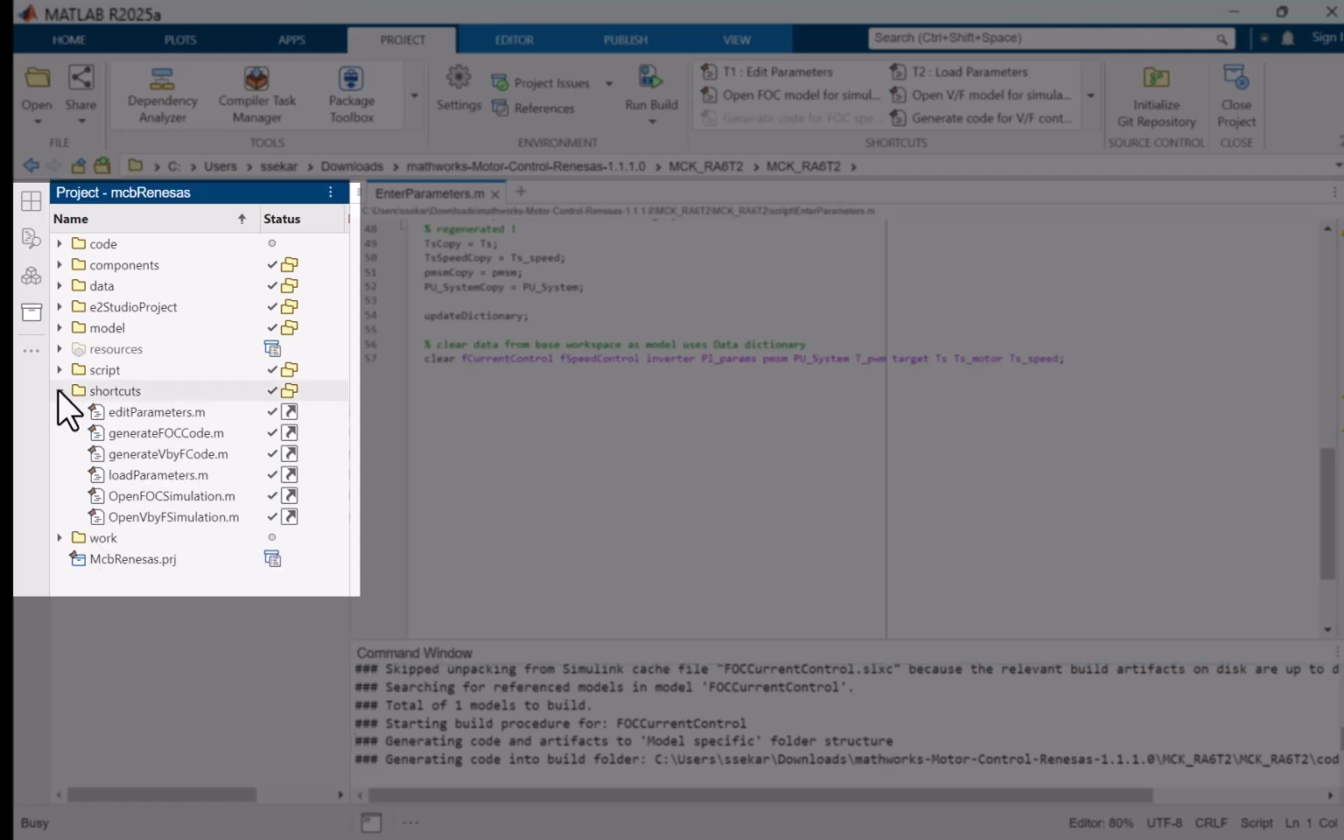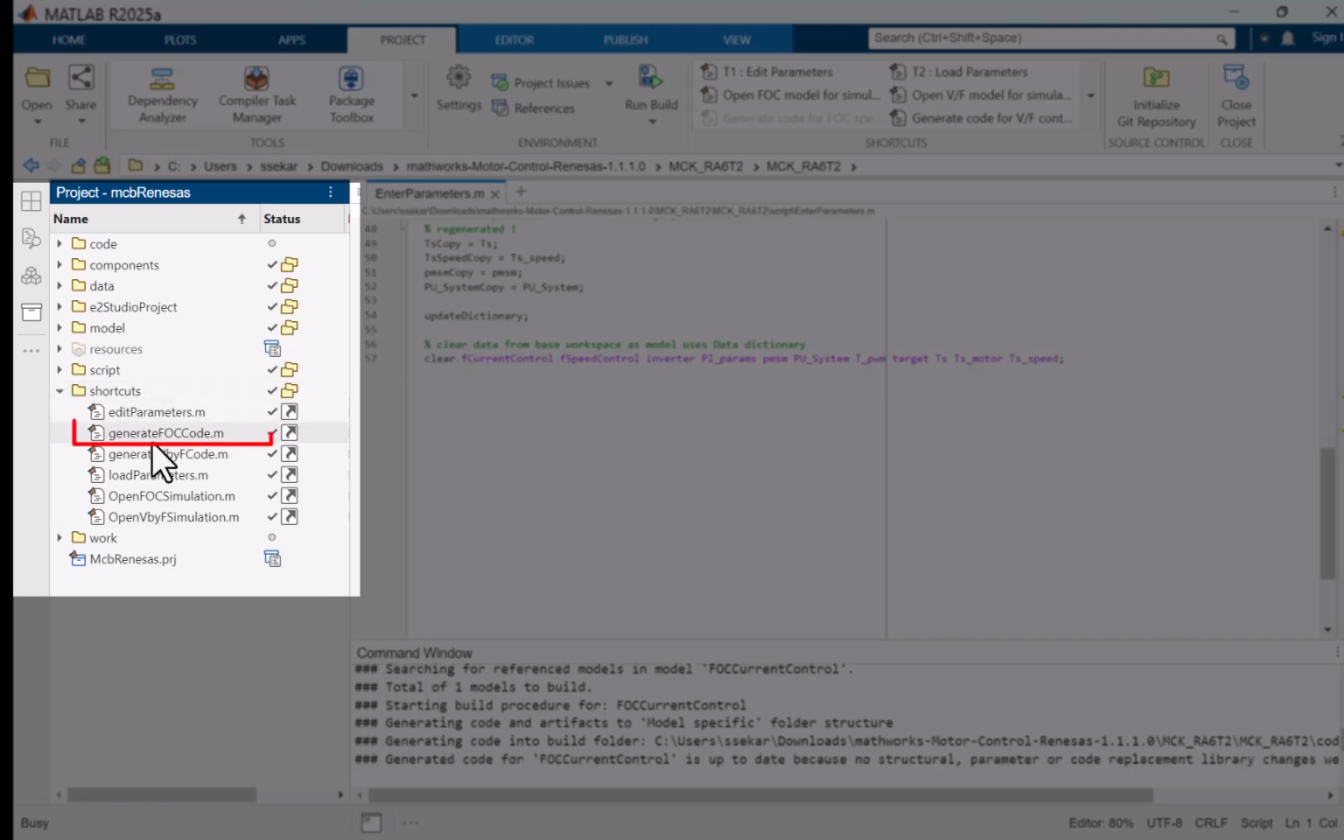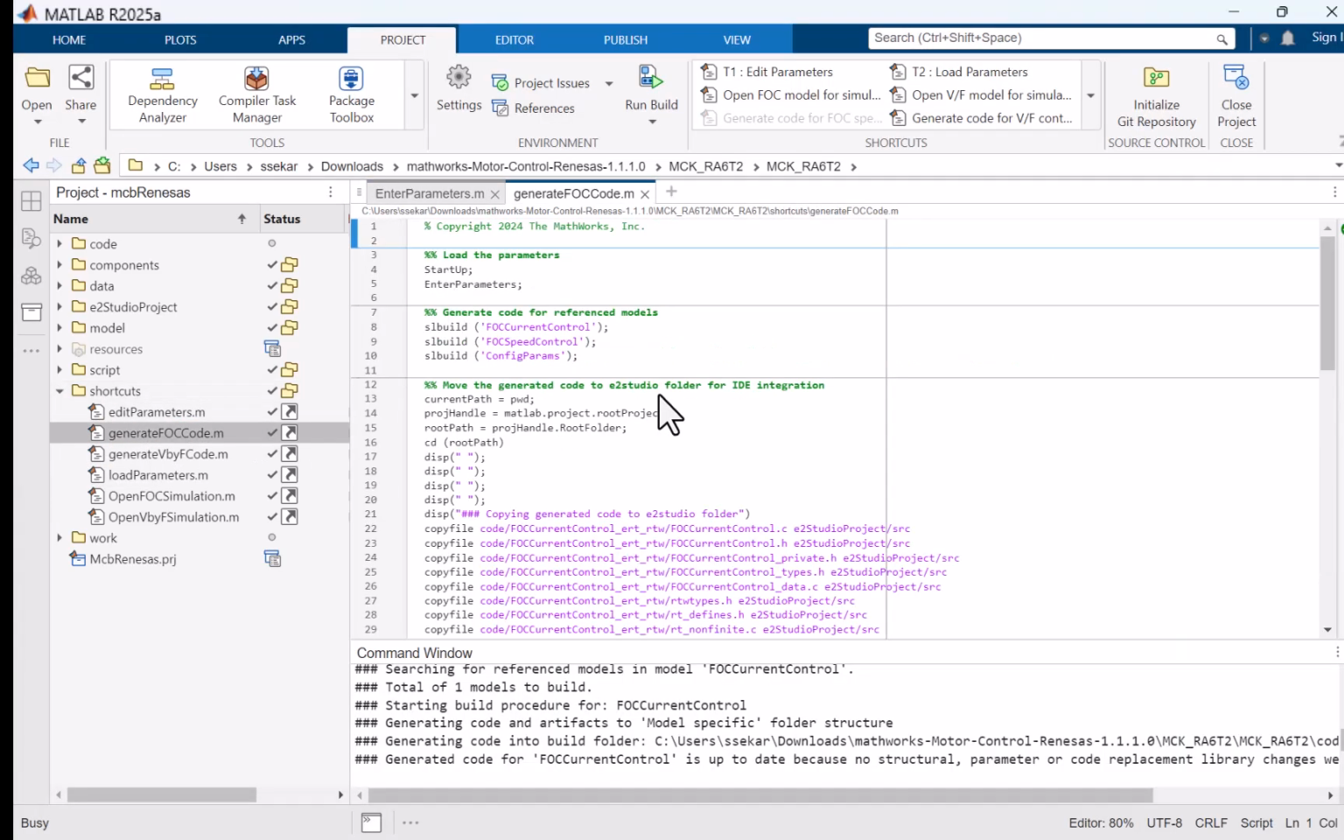Here, you will find a MATLAB script called generateFOCcode.m. The script uses the slbuild command to generate code for the referenced model. It also includes a handy routine that automatically copies the generated C code into a unified folder structure where I have already placed the external hardware driver files for the microcontroller.